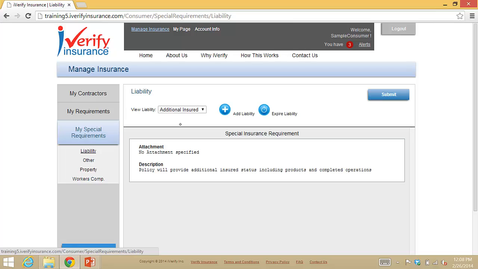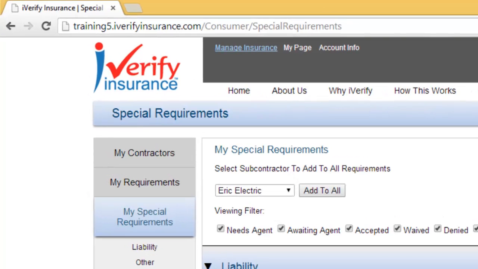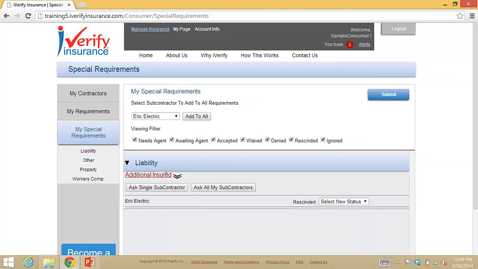Under liability, we have additional insured. We would like to make sure on the liability policies that we are additional insured. So the policy will provide additional insured status, including products and completed operations. If in my requirements, we want to make sure that our subcontractors, one or all, meet that requirement, you go into My Special Requirements, find that special requirement that you set up under liability, and you can ask it of either a single subcontractor or ask it of all your subcontractors.